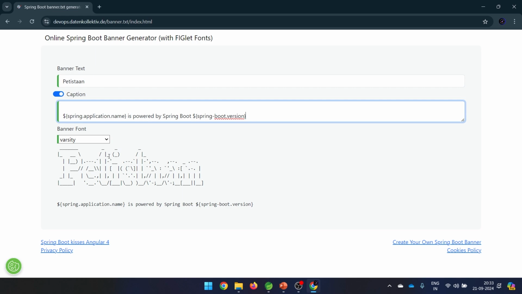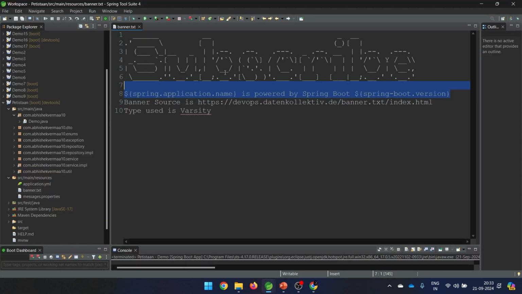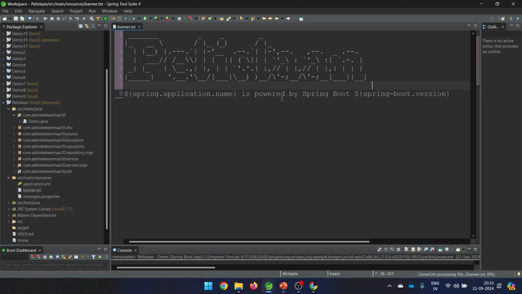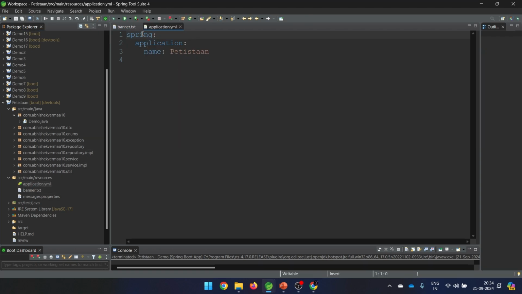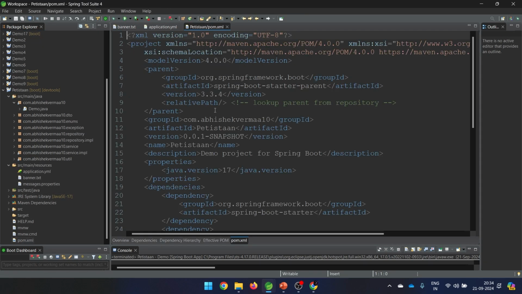So let me write it like this. Yeah, this is something which we want. Let me copy this. I have copied it. I'm not sure whether it's looking nice or not, but it's still looking nice, we can see. Let's write it here, and let me clear this line also. So we want a banner like this. The application name is available here, Spring application name. And the Spring Boot version we will get automatically from this pom.xml. This Spring Boot version will come to us as 3.3.4.